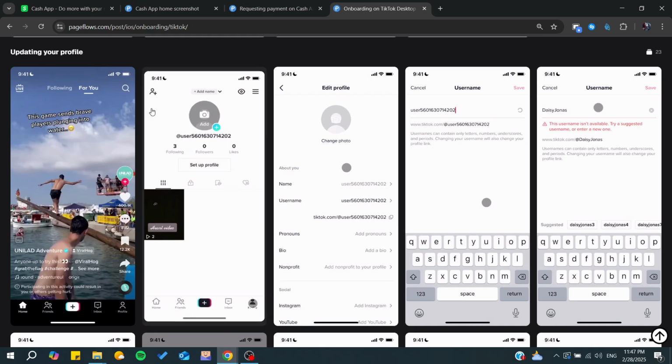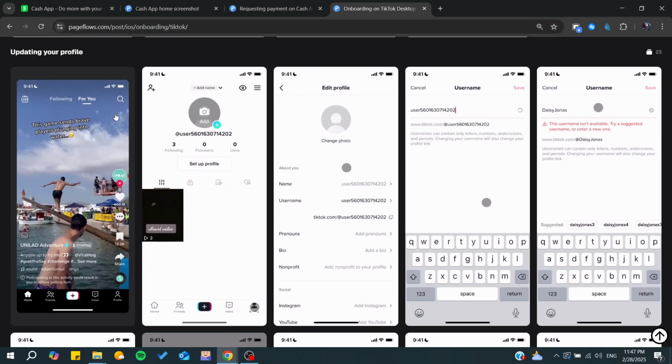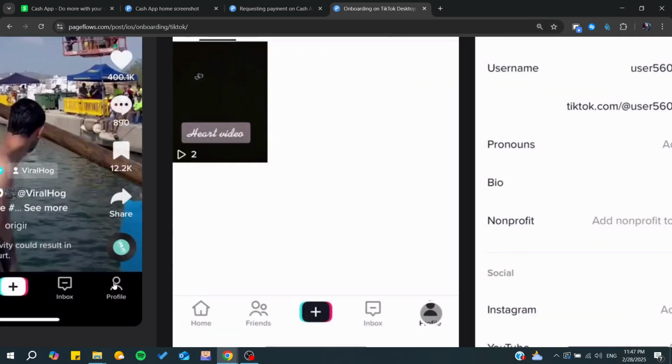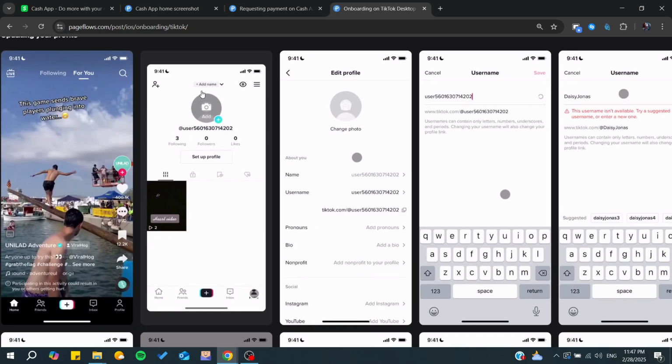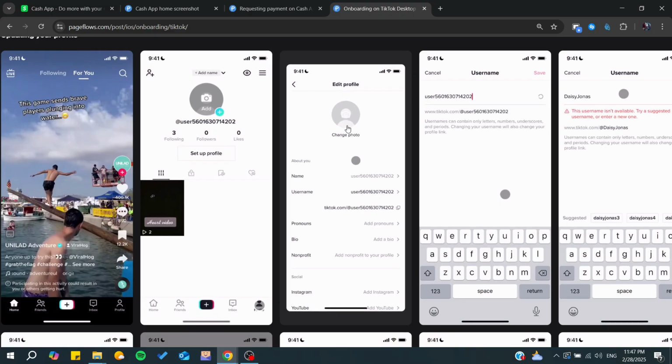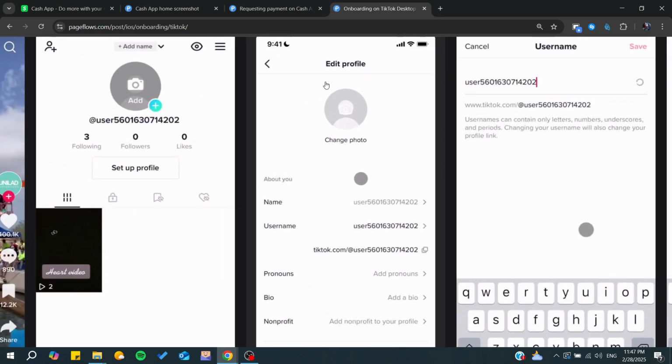And simply we need just to go first to the TikTok and then you can go to the profile. By clicking on profile, you will be able to see your profile as follows. And now, after going to the profile or after clicking on setup profile or change profile, you will be able to start editing your profile.